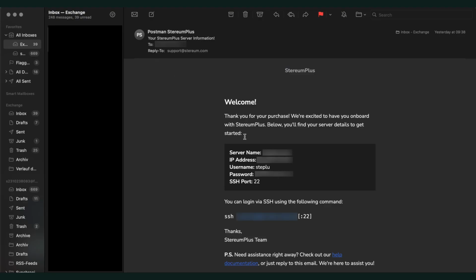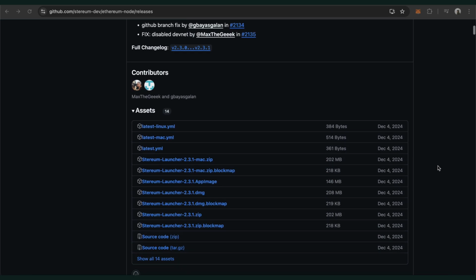So now that the process is complete, you'll get an email on the email you registered with all the info about your newly purchased server, including your IP address. Alright, so now that we have our server, we can proceed to the Ethereum node setup itself.